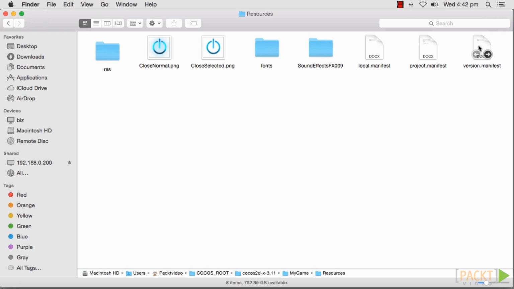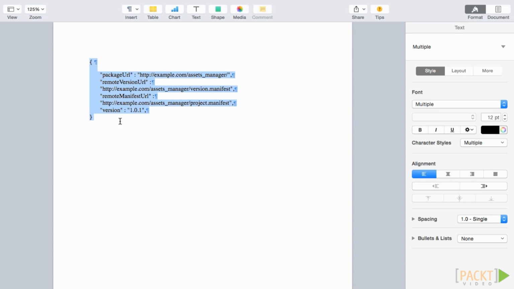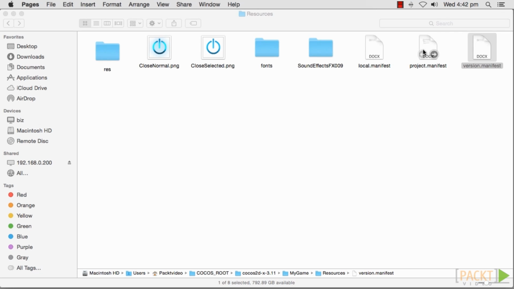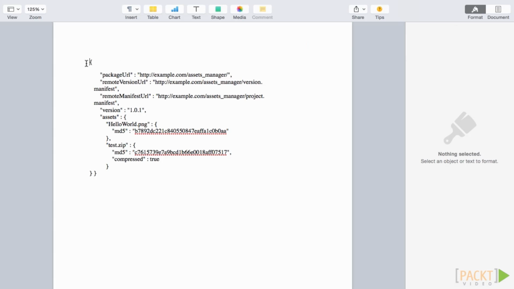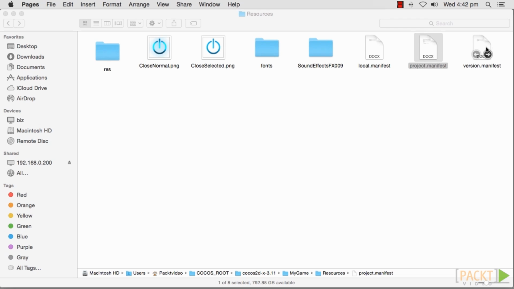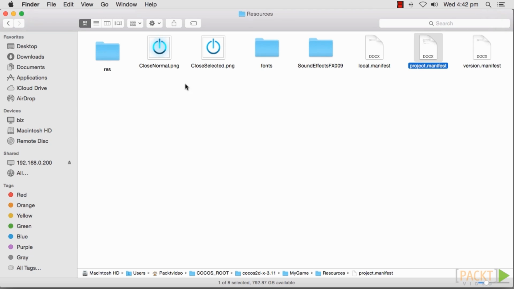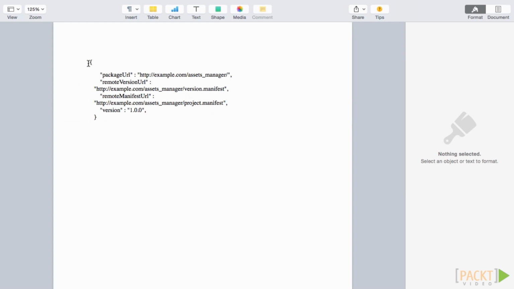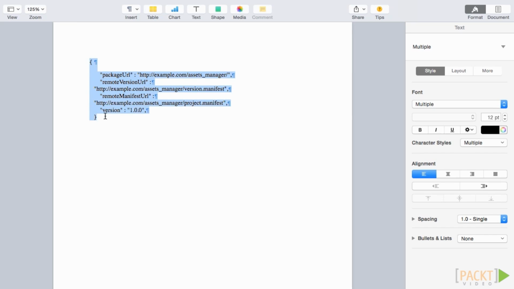The version.manifest file contains this code. The project.manifest file contains this code. Then, you have to upload these manifest files and new resources. Next, you have to prepare your application for a hot update. You have to create the local.manifest file in your project. The local manifest file should contain this code.